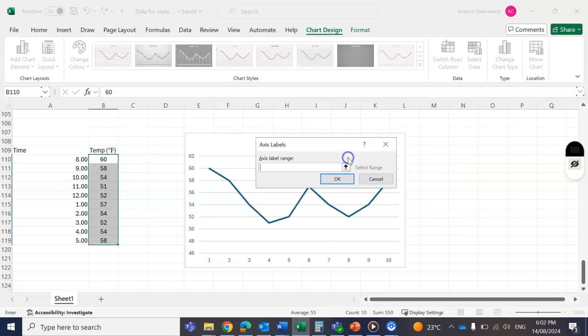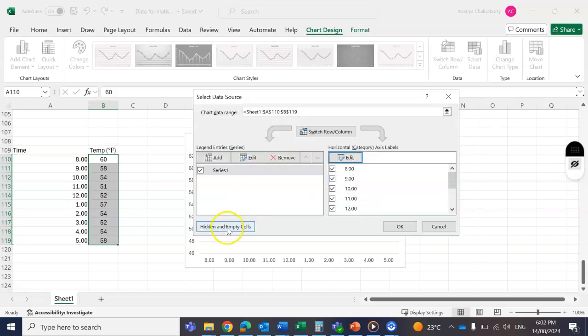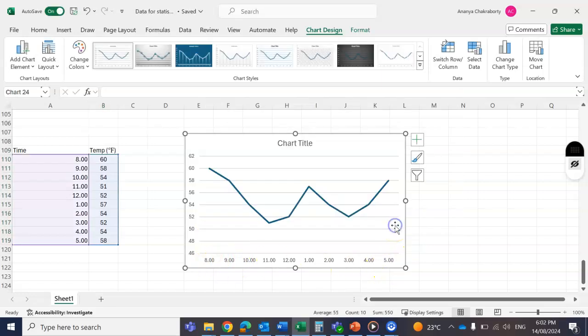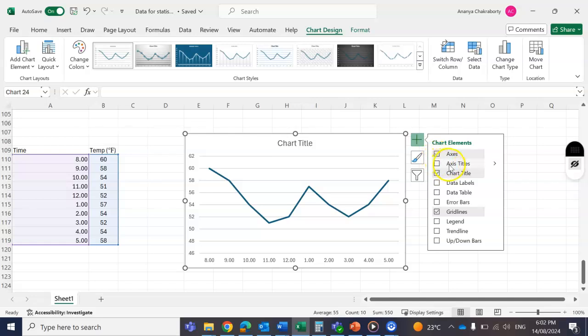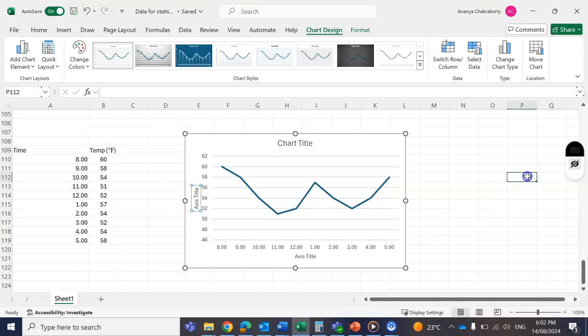So we will press edit and select the horizontal axis as 8 to 5, that is from the first cell to the last cell. Select it and press OK. And this shows the correct horizontal axis names. Press OK. Now we can add the axis titles on both sides, just like the previous two graphs. We can add axis titles, we can add the legend, whatever we want.